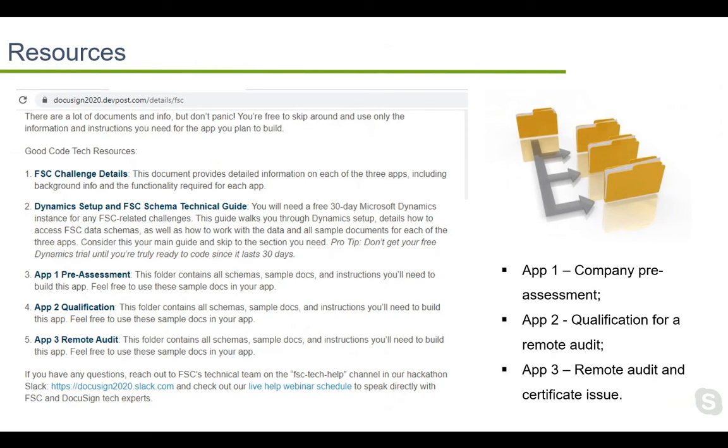Just to cover this point, remember that all the resources we are making available to you are on that page, docusign2020.devpost.com/details/FSC. You have 5 important resources there. One is the FSC challenge details, detailing everything about the 3 apps, a general overview, how they should interact, and what we expect about each app. We have a second document, the Dynamics setup and FSC schema technical guide.